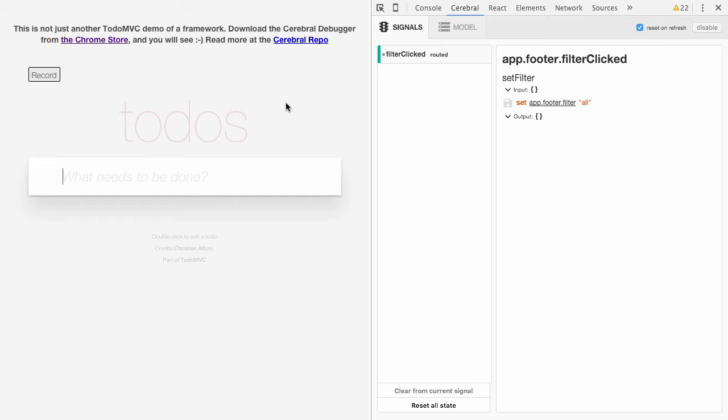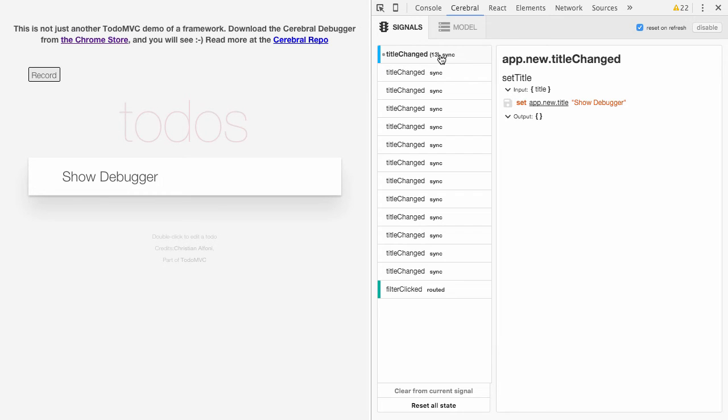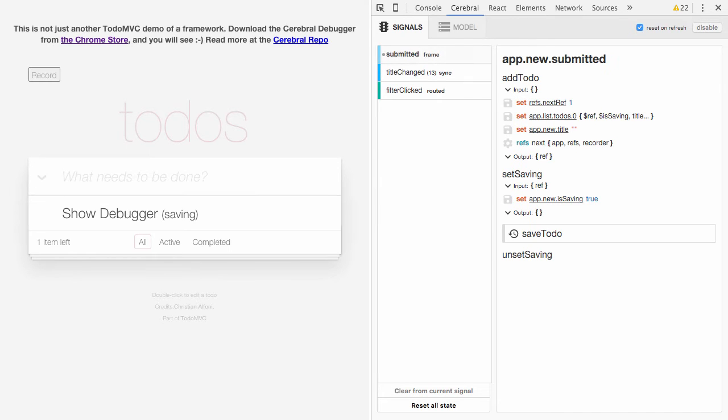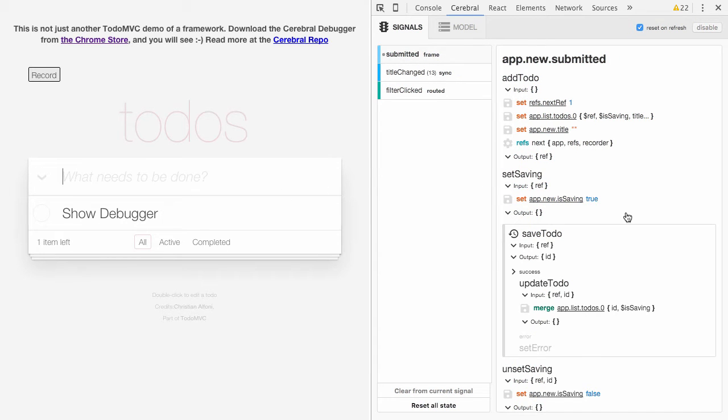When I now change the input of the application, we can see that new signals are added to the list. Since the signals are of the same type, the list will automatically group them together. To expand the group, you simply click it, and click it again to collapse it. When I hit Enter now to run a more complex signal, we can also see a signal with asynchronous actions running. This is indicated with a pulsing signal in the list.